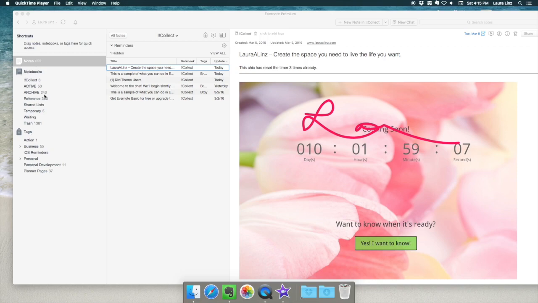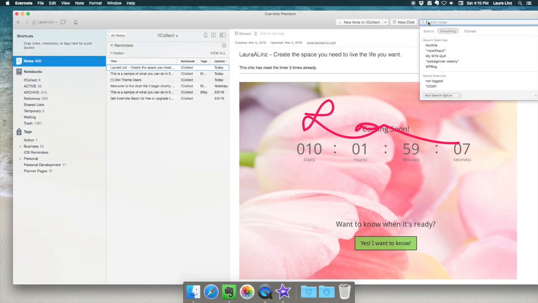In the meantime, I just want to point out that for all of the organizational options that you have over here, where you can sort things into notebooks and tag them, and all those are great, this search feature in Evernote is so good, especially in either of the paid versions. It will search not only the titles, but within documents. It will search within photos.